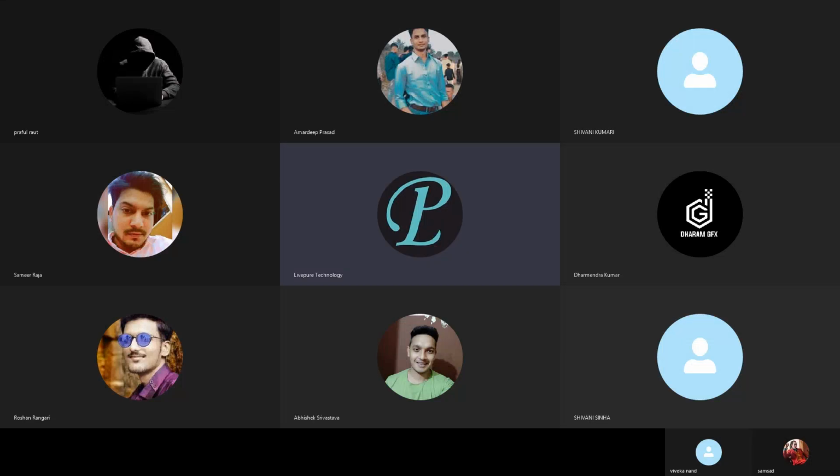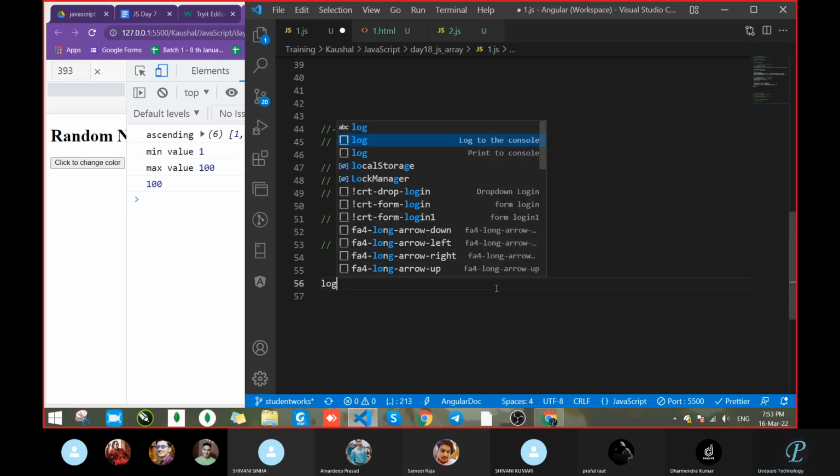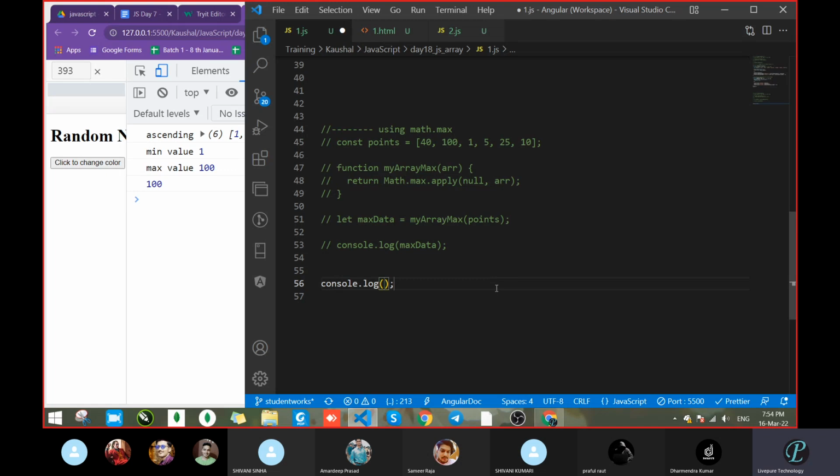Okay. So in Math.max, what were we doing? The screen is visible, correct? Yes sir. Okay. So the same thing we can do with the help of Math.max, but just for clarification purposes, we will write it in a single line. So how will we write it, just see. So this is your array. First write console.log, and here just write this array itself.